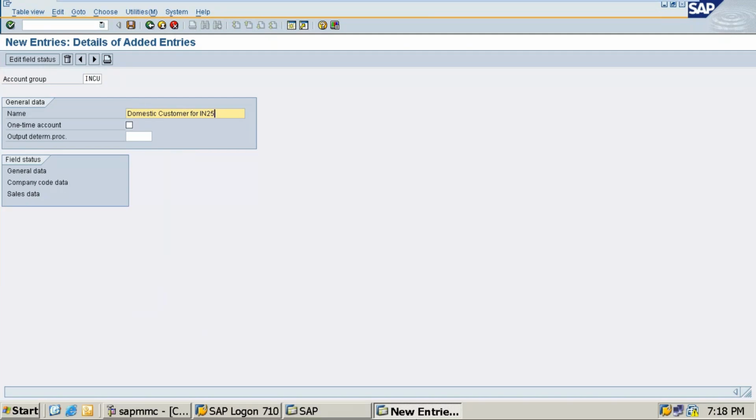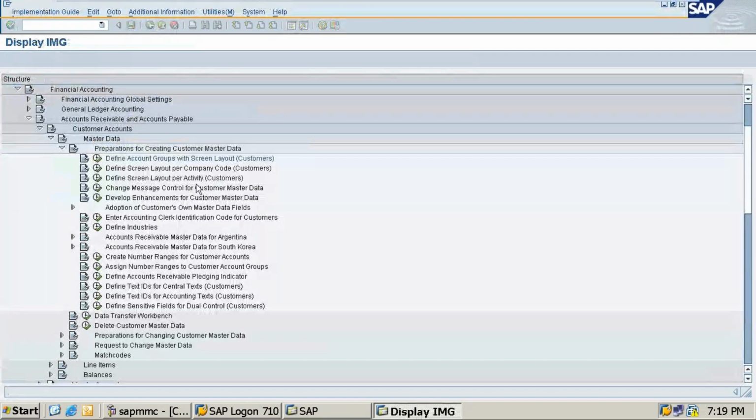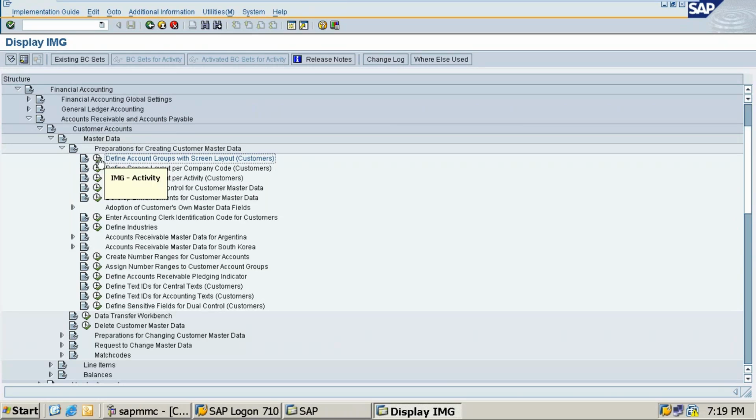Excuse me, ma'am. Yes, tell me. Can you please show again what to click after preparations for creating customer master data? One minute. I'll not save the data. Here: Accounts is after Financial Accounting, Accounts Receivable and Accounts Payable, then Customer Accounts, then Master Data, then Preparations for Creating Customer Master Data, then Define Account Groups with Screen Layout for Customers. This is the IMG activity.